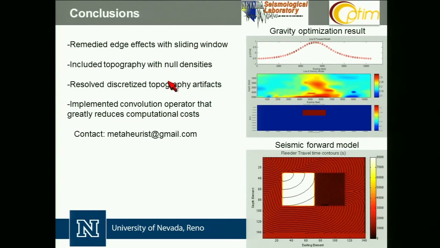So in conclusions, I showed you how we remedied the edge effects using a sliding window. We included topography with null densities and dropping the station into position. We resolved the discretized topography artifacts that are created by the discretized nature of our model. We then implemented a convolution operator, and I showed how it greatly reduces computation costs. This is my contact if you are interested in anything about this method.